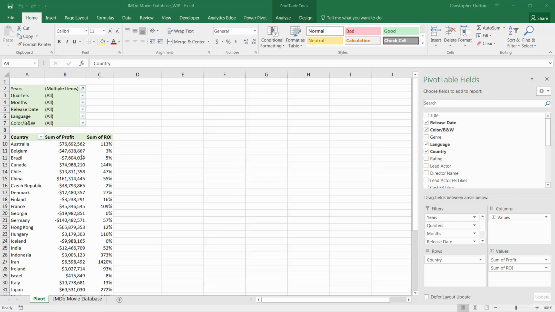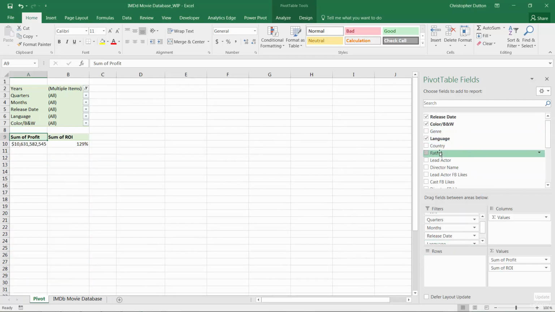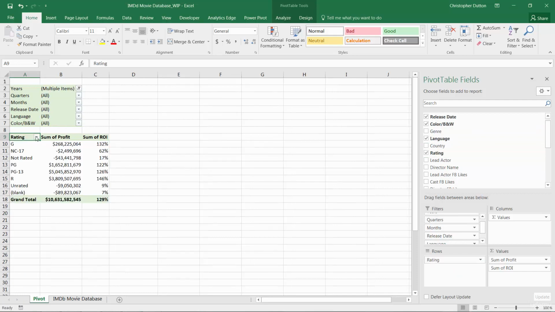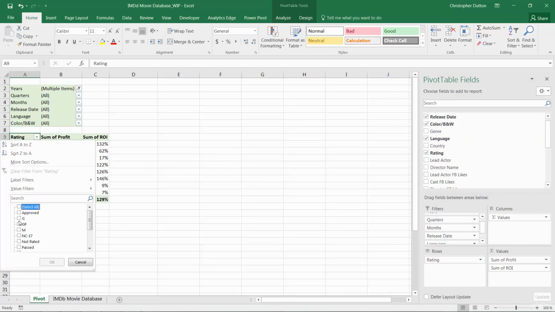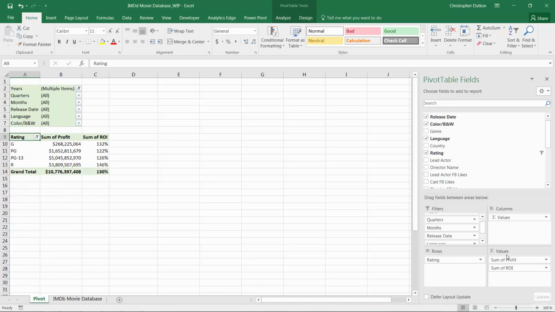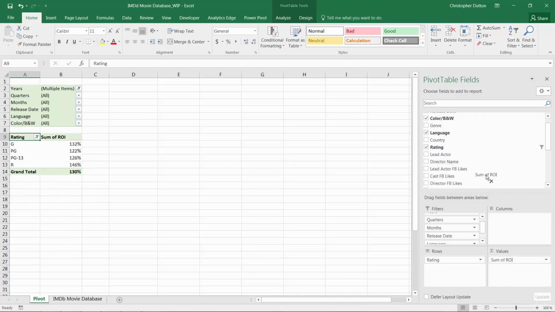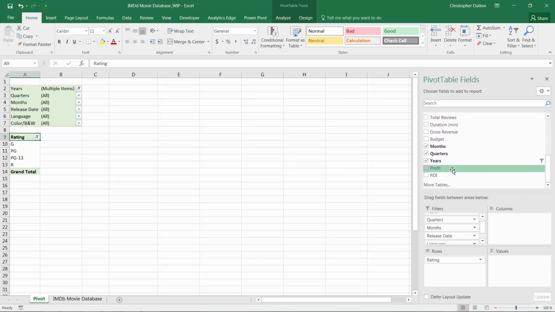So first things first, let's adjust our pivot here. Instead of data by country, let's pull in data by rating and only filter down to G, PG, PG-13, and R. And there you go. We can pull out profit, and we can pull out ROI. Those were the calculated fields that we had created. Keep in mind that they are still here available for us if we choose to use them later. They don't disappear. And we're going to look at gross revenue.